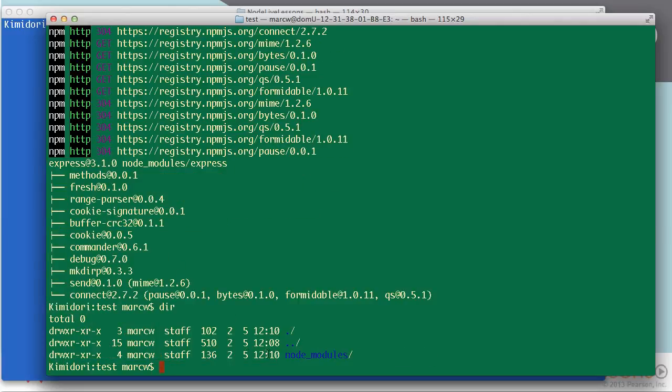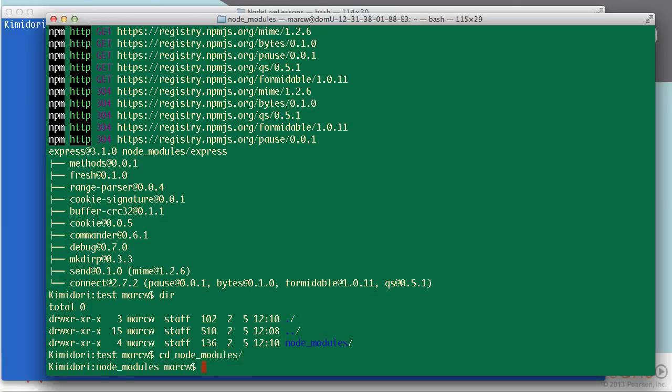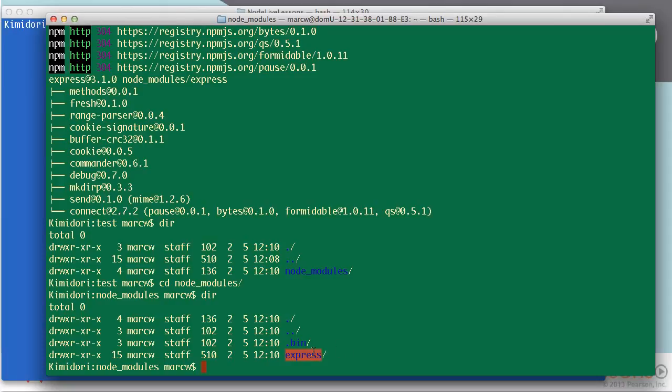If I do a directory listing, you'll now see I have a new folder called node_modules. If I go into node_modules, you see there is the package called Express, and it also created this .bin directory. Some packages may choose to have skeleton generating programs or other utilities that you can run on your computer. So if it does, by default, npm will put it in there. But for now, let's just focus on the Express folder.